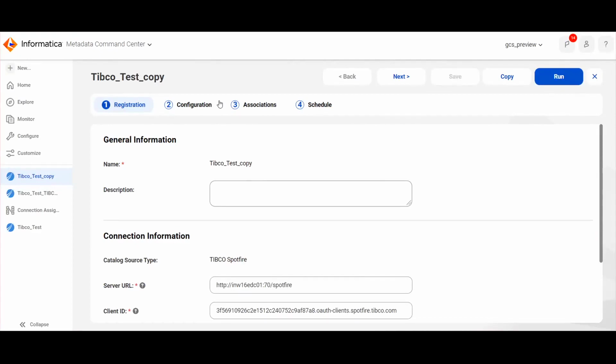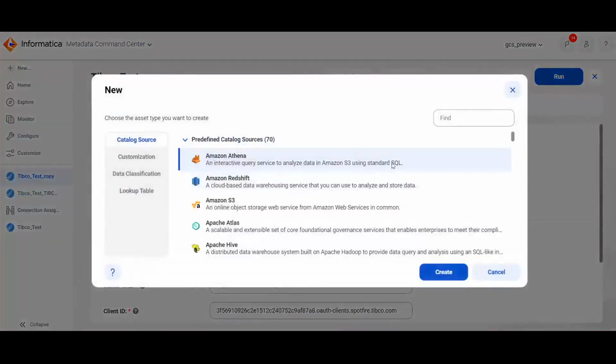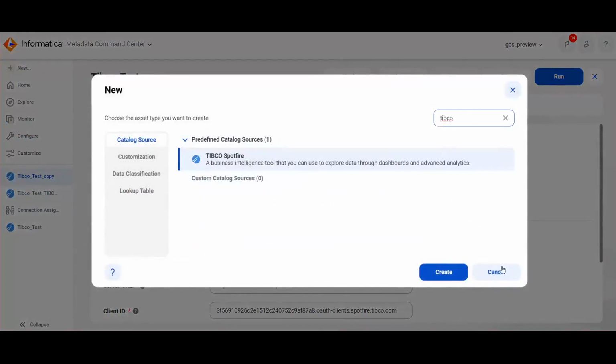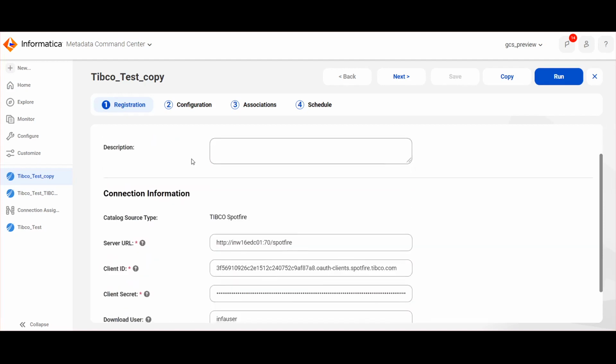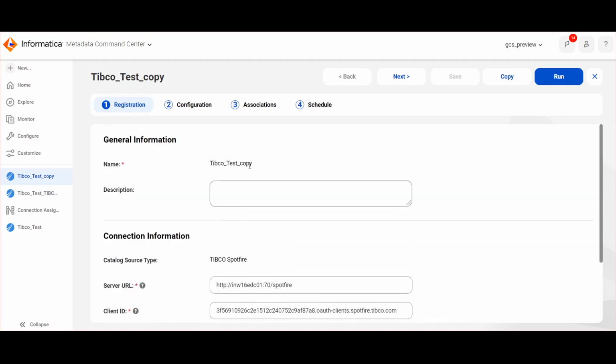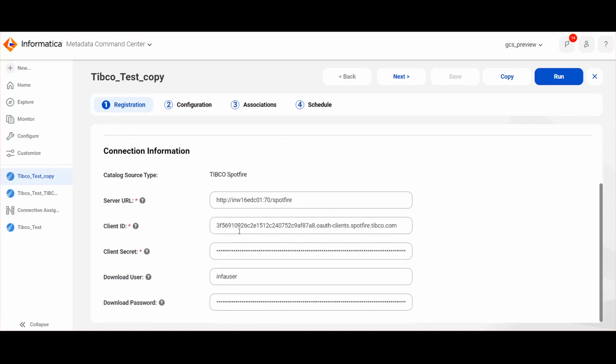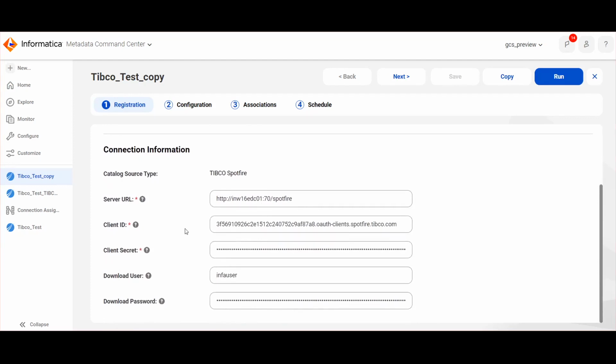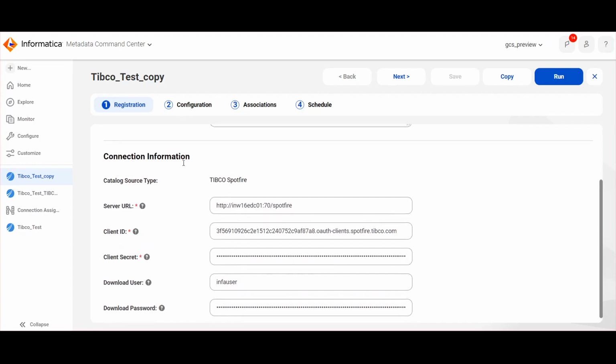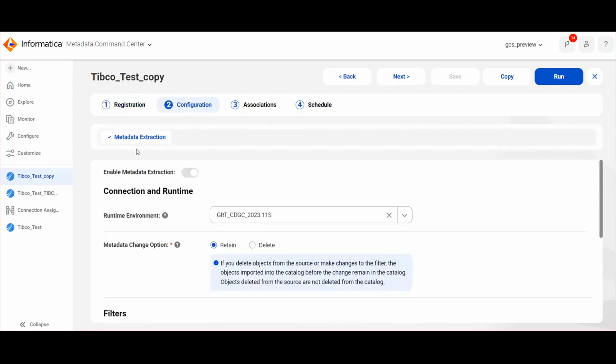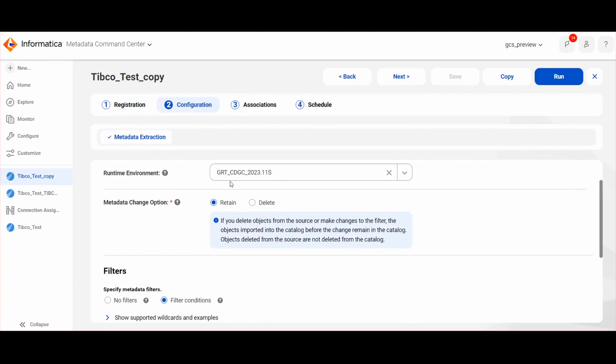To create the TIBCO Spotfire resource, go to the Metadata Command Center, click New, and then search for TIBCO resource. I've already created one here. Provide the name for the resource and then the server URL, which is used to connect to TIBCO Spotfire, the client ID and the associated client secret, download user and download password. In the configuration, provide the runtime environment.